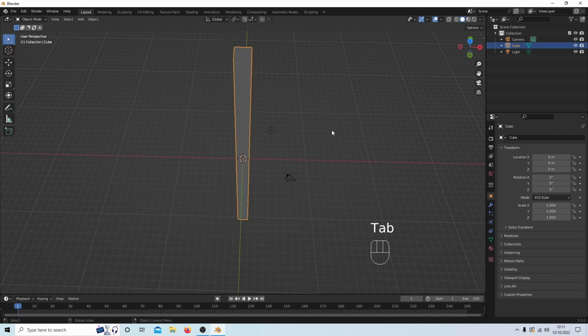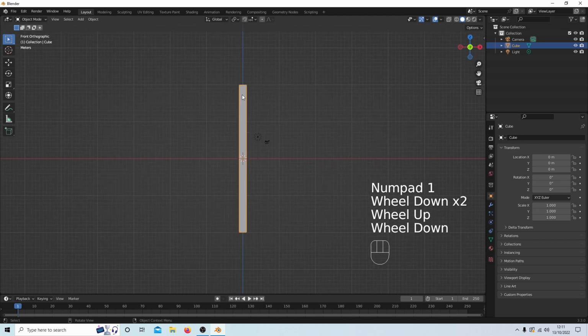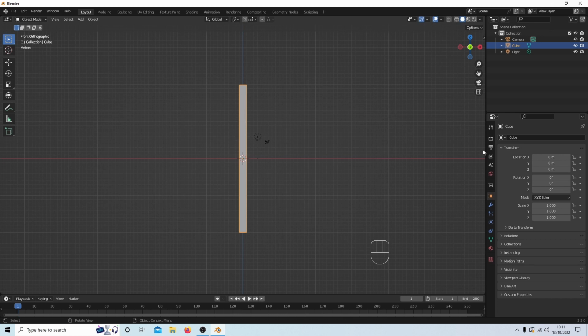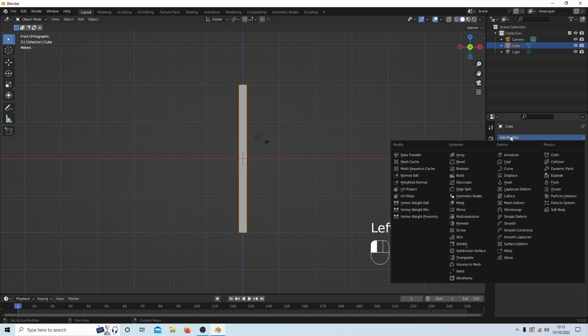I'm going to press Tab and then 1 to go into front view. Now, I'm going to go into coloring. I have got a tutorial on YouTube which shows you how to color different areas, so hopefully you'll take a look at those. So with this selected, I'm going to come over to this wrench here. It says modifier properties. Then I'm going to select add, and what you're looking for is simple deform.